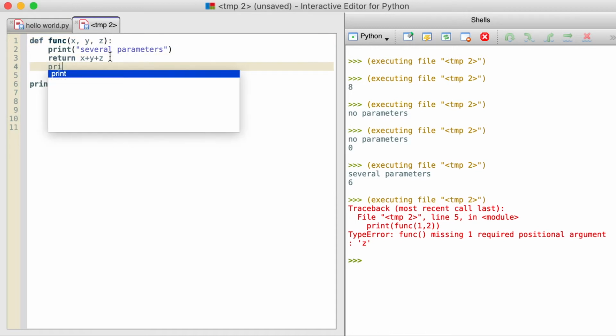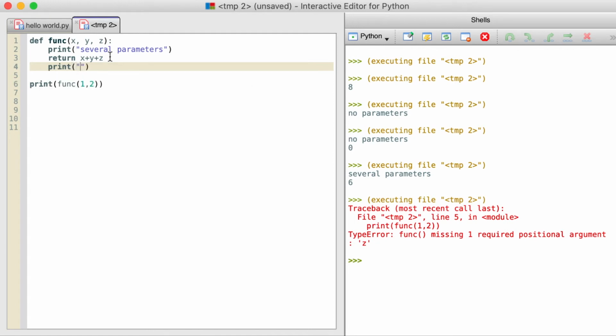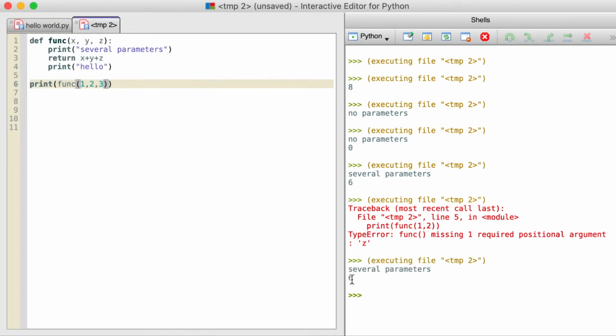So if we print something right after the return statement, like hello, it shouldn't be printed because the program would stop. The function would stop right after this and then go back to where we called it. I need to put 3 back to eliminate the error. In this case, the hello is not printed simply because it's after the return statement.